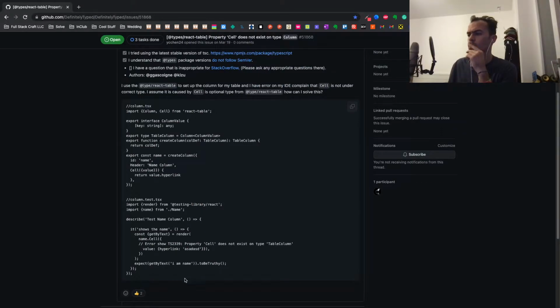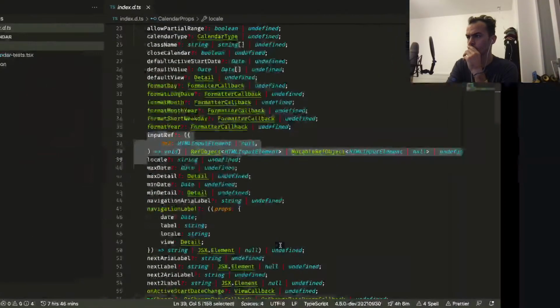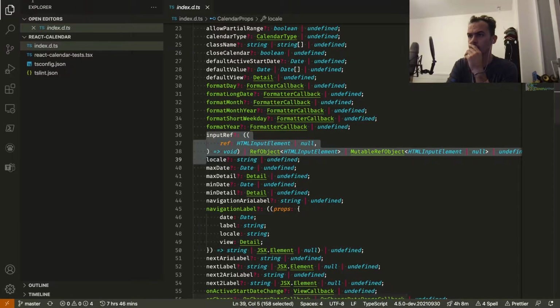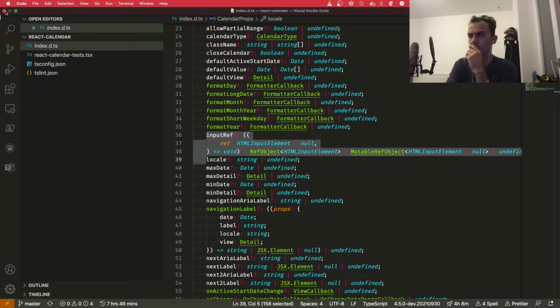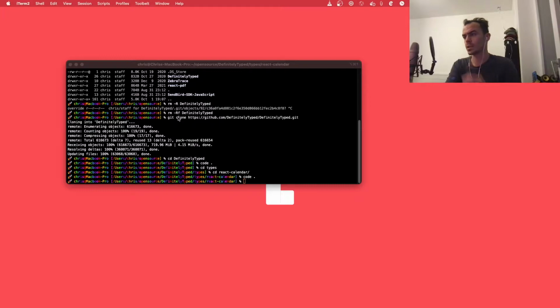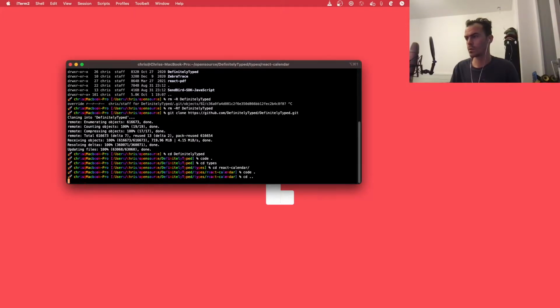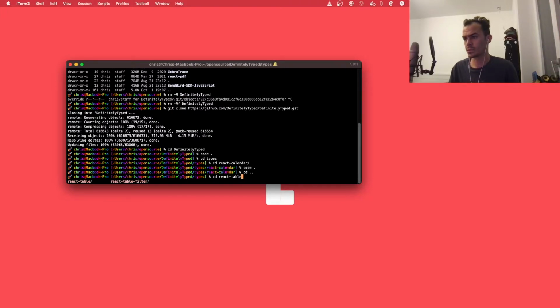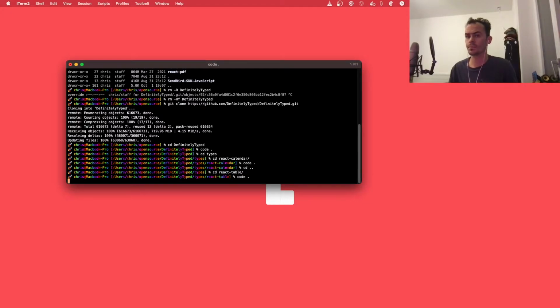So, property cell does not exist on type table column. So we're gonna get out of here. And we are going to... is that the only one? And React table. Open this up. Give me a second here.